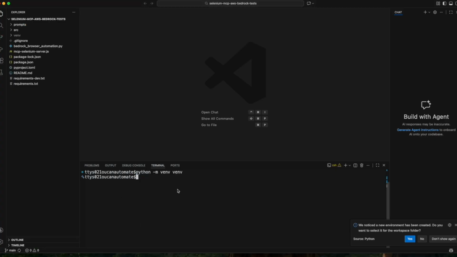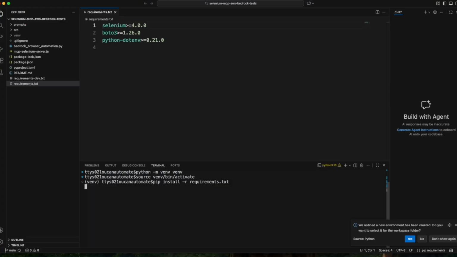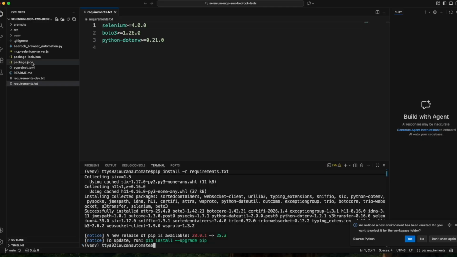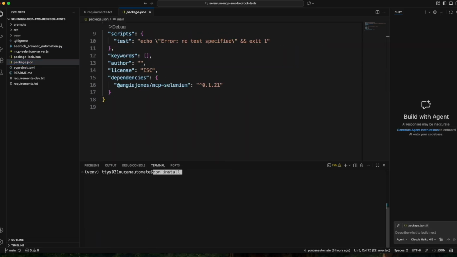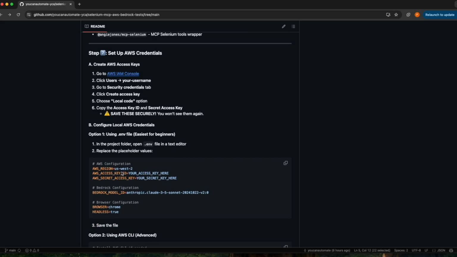You need to set up the Python environment and activate that Python environment here. Then you will install the requirements.txt, which has all the Python packages here. Then I will go to package.json. This is the npm package which you need to install. Once you install that, you need to set up some AWS configuration also, and here are the steps given to configure the AWS.